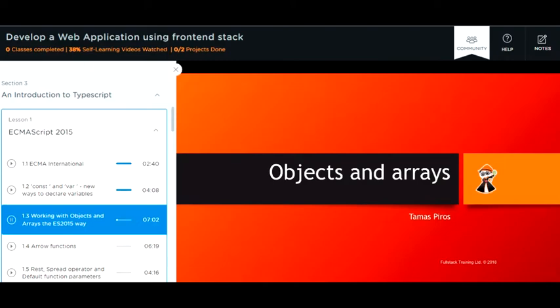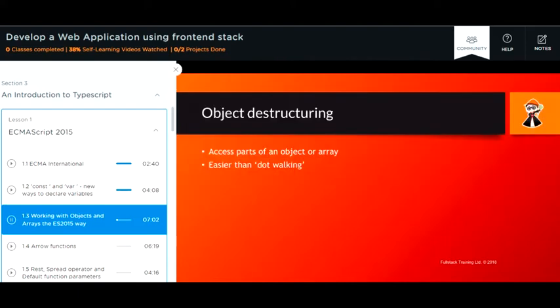In this video we're going to discuss how objects and arrays can be manipulated using ES 2015. ES 2015 introduces a new concept called object destructuring, where we can access parts of an object or an array in a much easier fashion. Before, we used to use dot walking, and now there's an easier construct to get values out of objects and arrays. Let's take a look at a few examples.